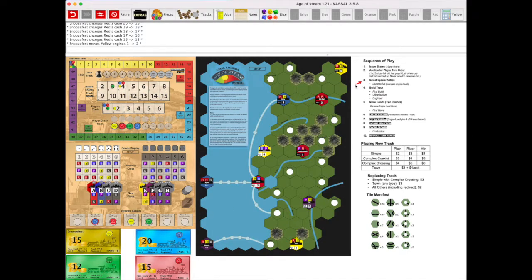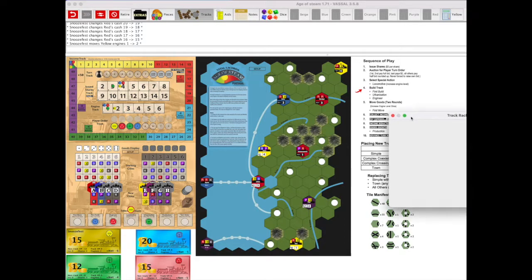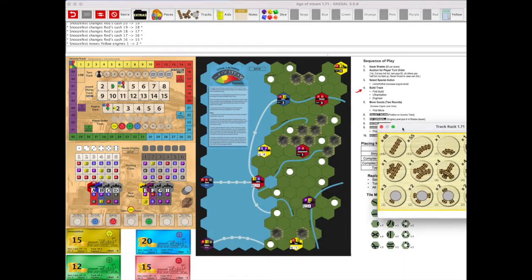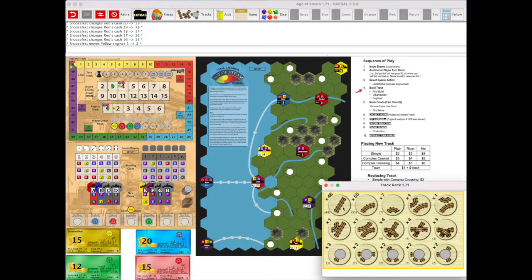Next up, we're going to build track. I typically move the markers off the spaces as the actions are used. To build track, you open the track tray, drag tracks out onto the board however you want to build, and everyone obviously does that in turn order. The controls for this are available if you drag the track marker out and right click on them. The main controls you'll use are simply left and right arrows to rotate counterclockwise and clockwise, or if you select a track and hit R, it'll return the track to the tray.